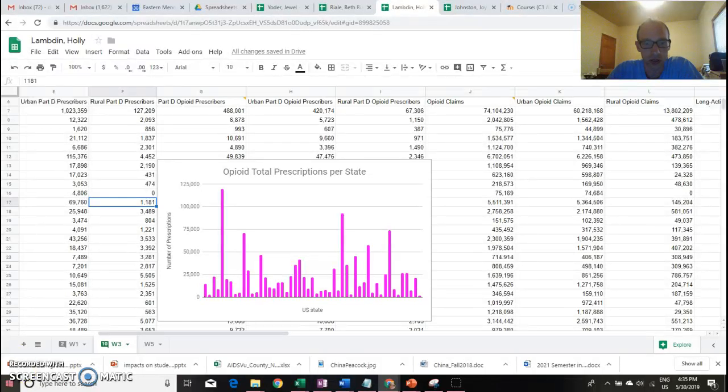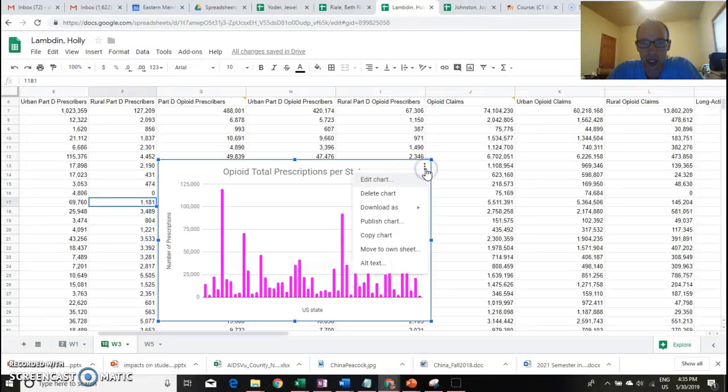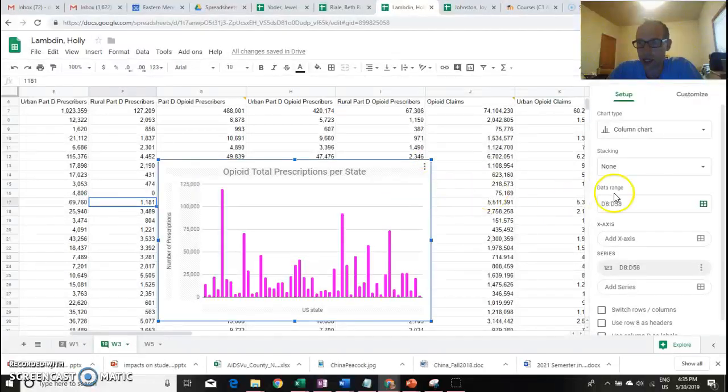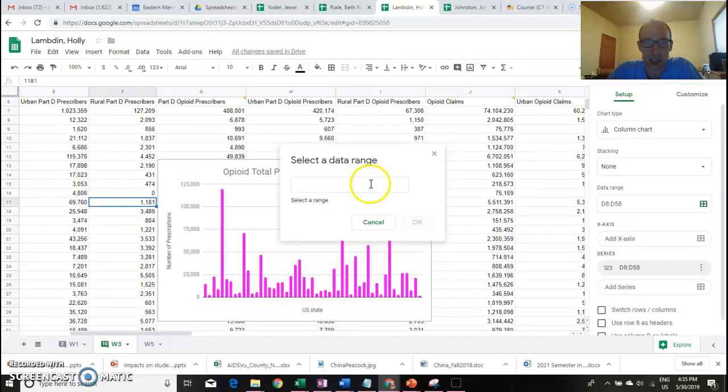One thing I wanted to show you, and you mentioned this in your comment, was how to get the state labels on this chart. So if I click on the chart, click up here, and then click Edit Chart, notice that when it says X-axis, which would be my horizontal axis, that there's no data there currently. So if I click in there, it's going to allow me to select a data range.